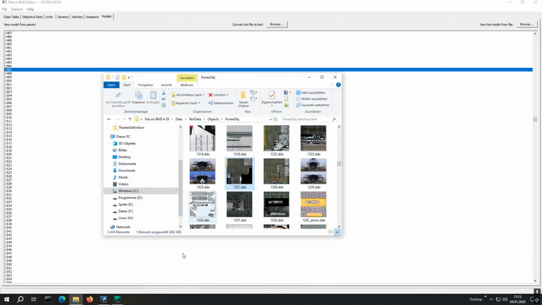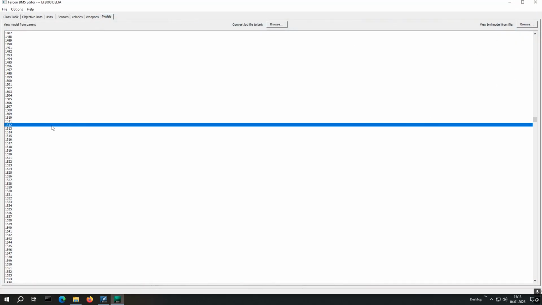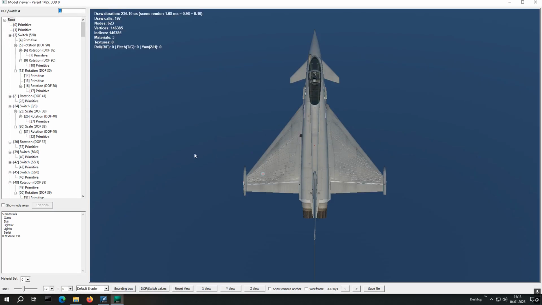For the newer models, the BML version 2 models, you get materials displayed typically instead of textures, but the textures are included directly in the model folder itself, so that's pretty handy. For BML version 1 models you have to check out the corresponding DDS files with the appropriate numbers in the KoreaObj or KoreaObj high-res folders.